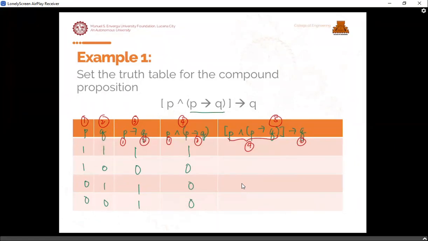So, our first question is 1 less than or equal to 1. True. Is 0 less than or equal to 0? True. Is 0 less than or equal to 1? True. Is 0 less than or equal to 0? True. Okay? So, our final answer is all true. Therefore, this is an example of a tautology.